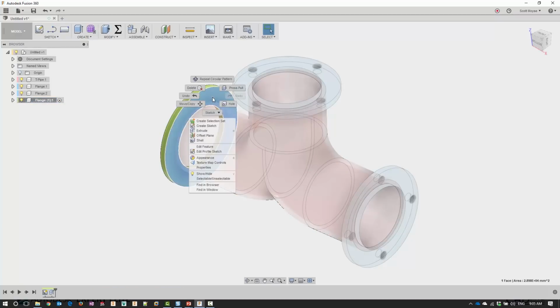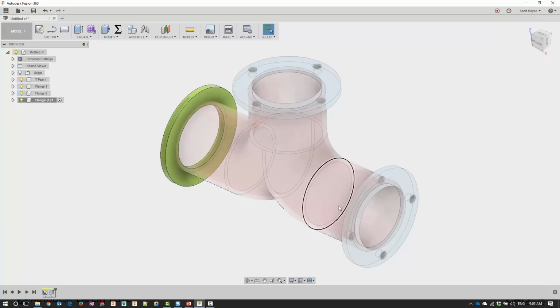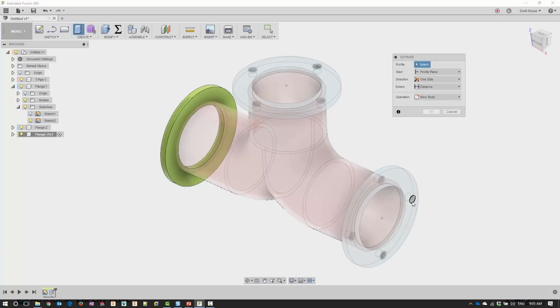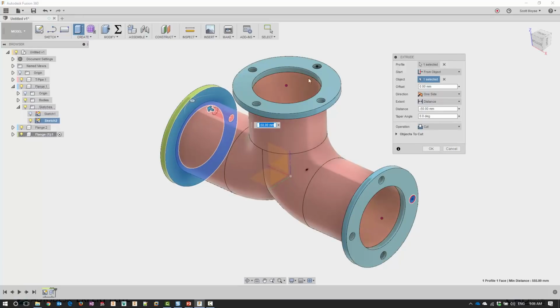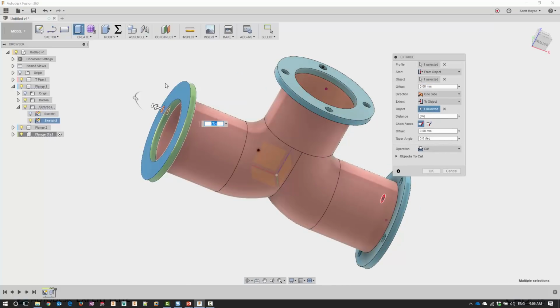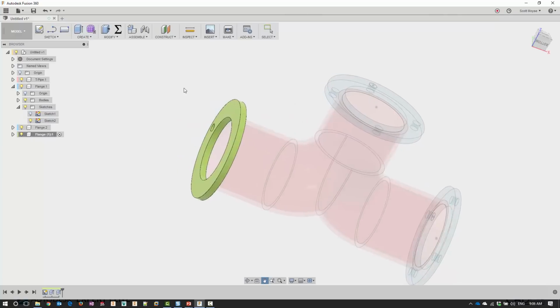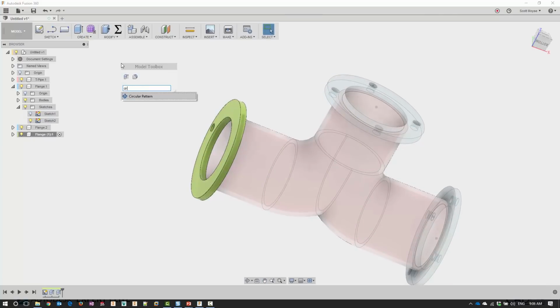and we can extrude, cut through here now using the sketch from the original flange. So if we expand out that flange, expand out the sketches, turn that sketch on, extrude, we can then use start from object and pick the face on this component. We'll just start it off that way and then go through to object for the extent, and there we go. So now we can use again the circular pattern.